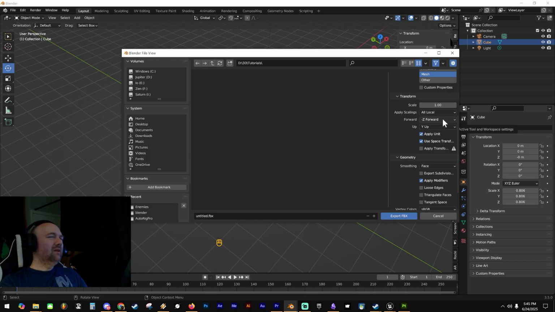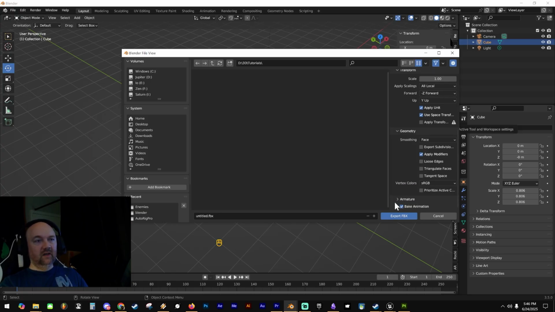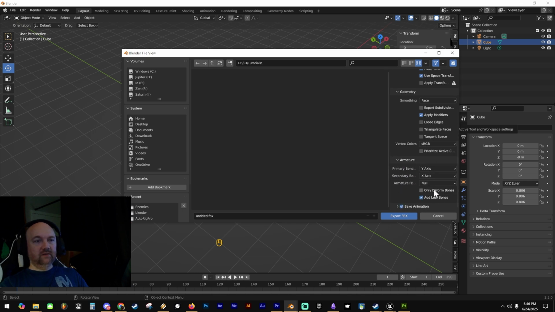Really, you're not going to have to worry about this too much until you start getting into rigging with vehicles. It can be a pain because if the vehicle's rigged wrong, it'll go sideways instead of forward and stuff like that. But we're not going to overdo it today. We're just going to talk about basic assets. And once this is in here, you don't need to do anything else. We usually never want to add leaf bones, just for the record. You almost never want that turned on. And we're good to go.